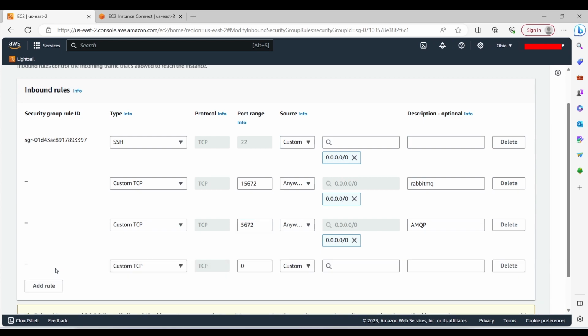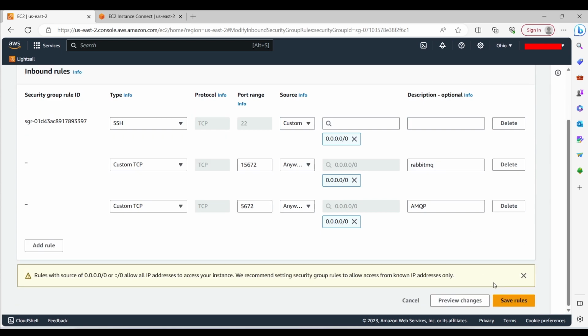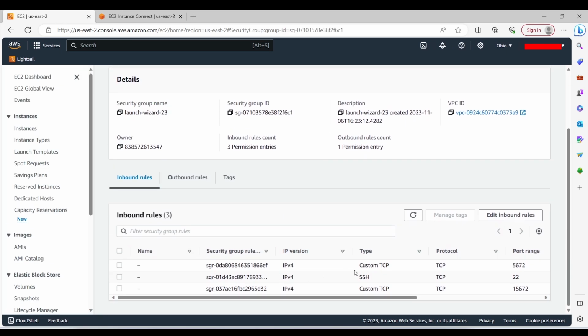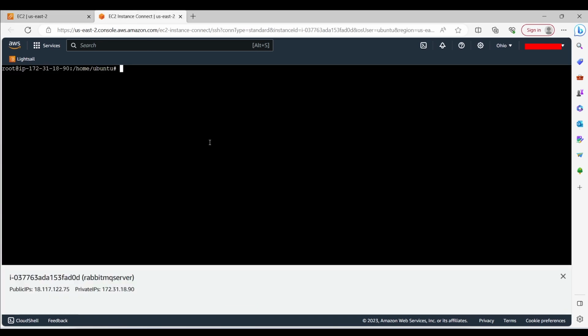So we are good to go. We have added the rules. Let me save the rules. And as we can see, we now have three rules, where we have added two ports, 15672 and 5672. We also have Docker installed, so let me check the Docker version with docker --version. Here we can see Docker is installed with version 24.0.5.